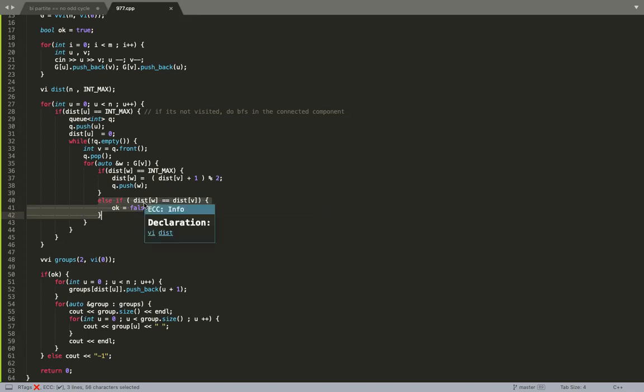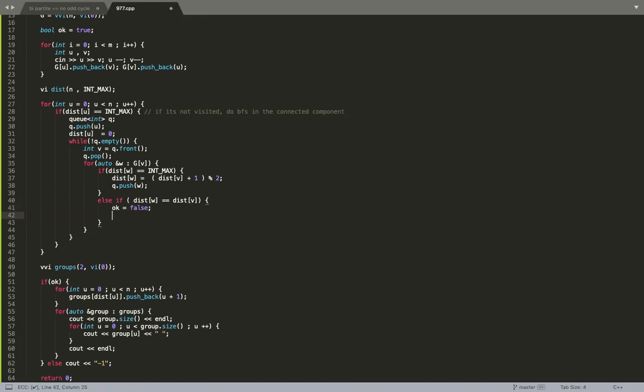And so this means that there is a color violation. It's not a two colorable graph. So OK equal to false. Here I can also do a break.